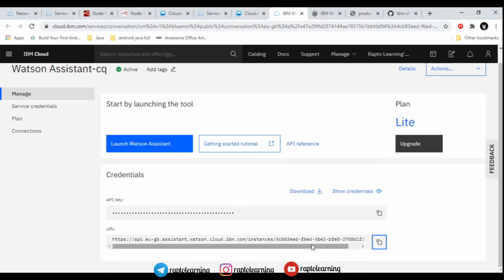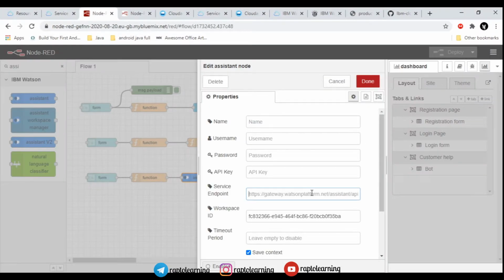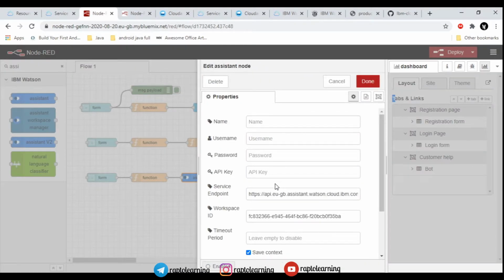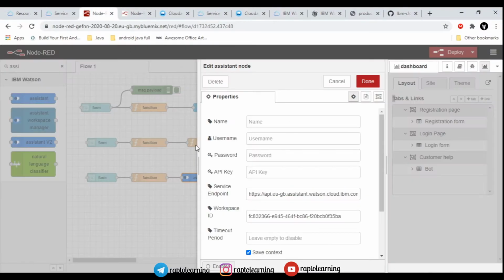Then after this we have to just go to the Watson assistant again, and in this we will get a URL, right? So you have to copy the URL this time and not the API key. So in the service endpoint you have to enter that URL. So after entering that URL, you have to press done, and then again we have to enter an API key. So the main thing here is the API key that we will get from the assistant, right? So we will also copy the API key. We will paste that API key here.